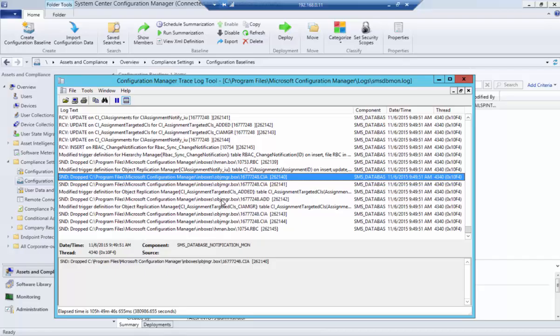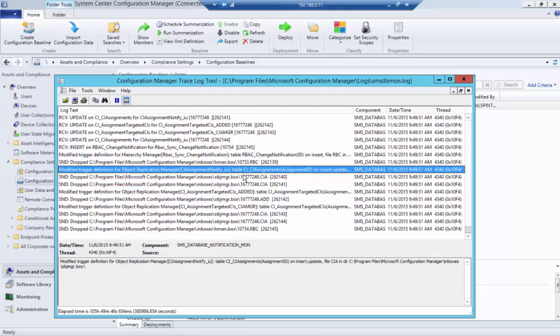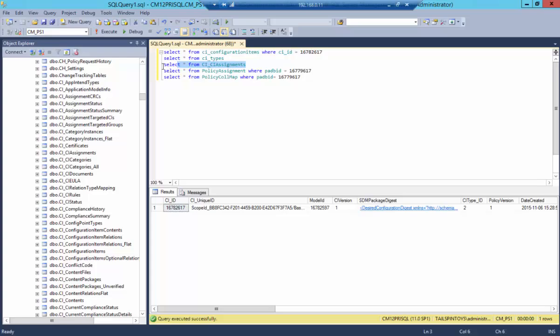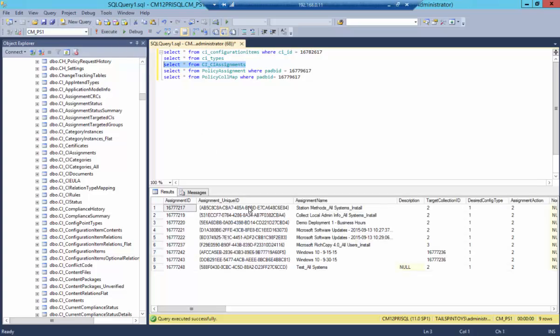Where did policy provider go? I don't think we have it in policy provider yet, but we'll free that up in just a minute, right? So we'll go look at the database real quick. So what is the ID? 167.248, right? So if we look at CI assignments, then we should be able to see that ID. And here it is, 248. Here's the assignment unique ID.